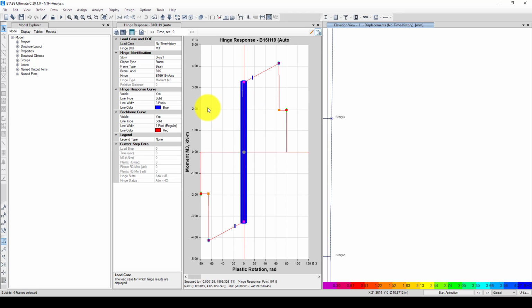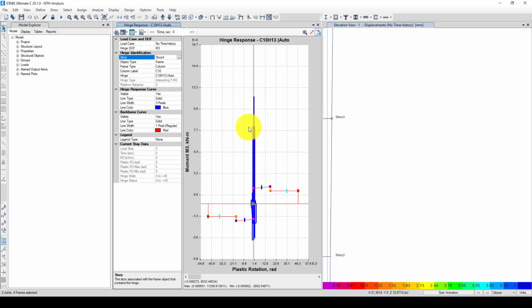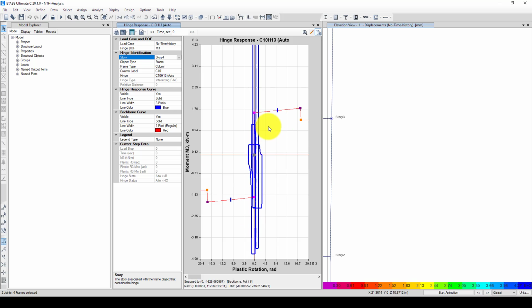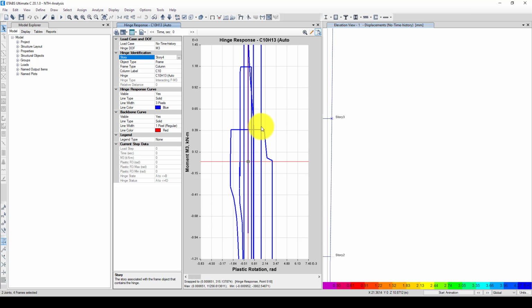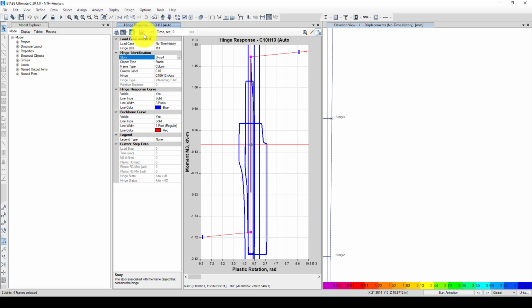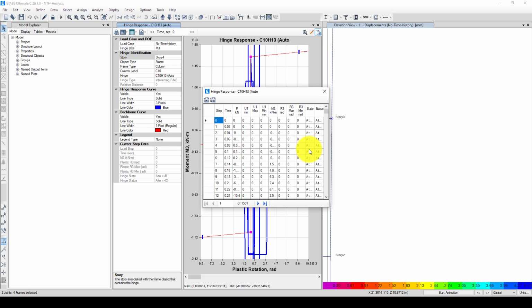Hinge result: this hinge, which is story 1 beam, B18, is in IO, or immediate occupancy, or in elastic. If I go to story 4, the response is different, and you can see here is a nonlinear behavior as well. So it has already reached plasticity in the beginning, and you can see that behavior by showing the report, summary report, detail, or also using formatting. You can see these properties at each step time, and you can see the P and also the moments.